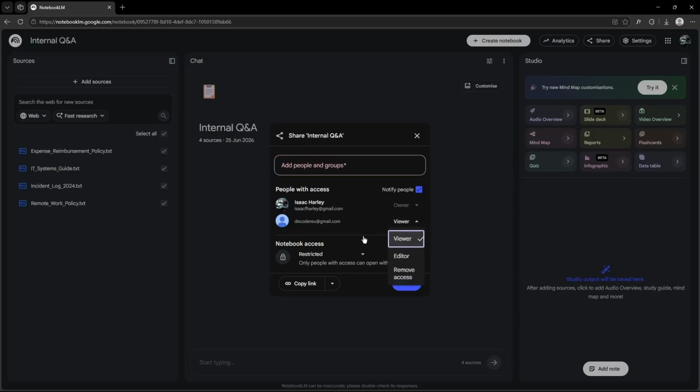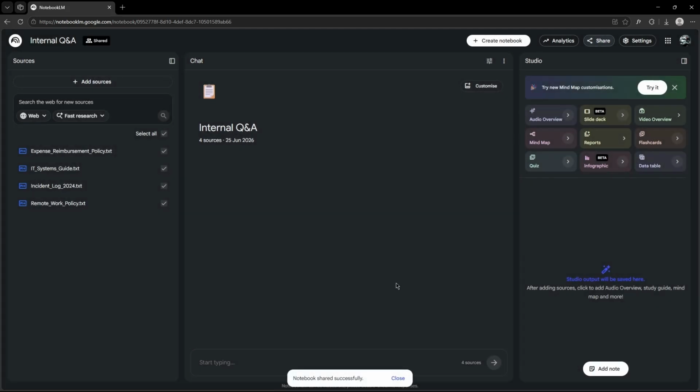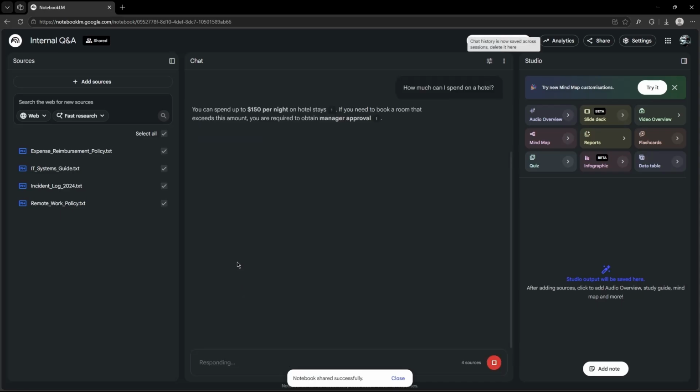Make them viewers. They will be able to ask this notebook questions, but they won't be able to add or remove any sources. Instead of emailing HR and waiting for a reply, an employee just opens the notebook, types their question, and gets an instant answer. It is sourced directly from the actual document. If there are changes to the internal manual, simply replace the original materials.